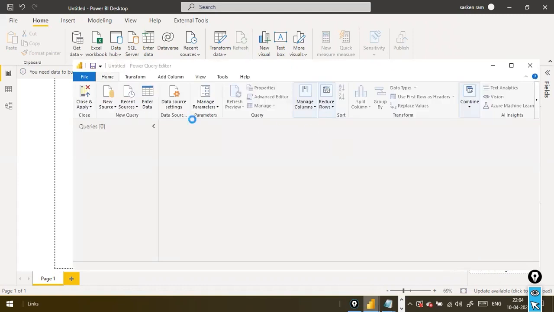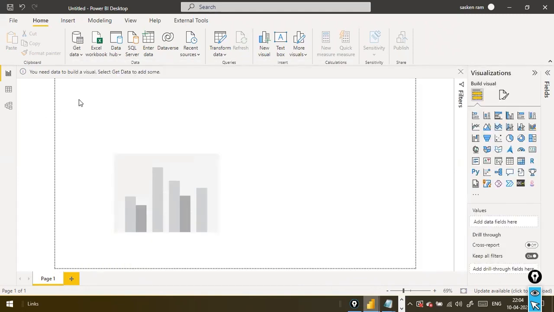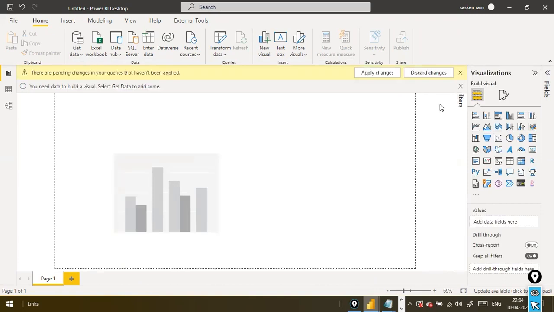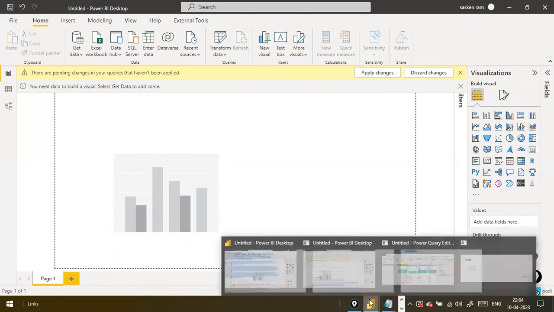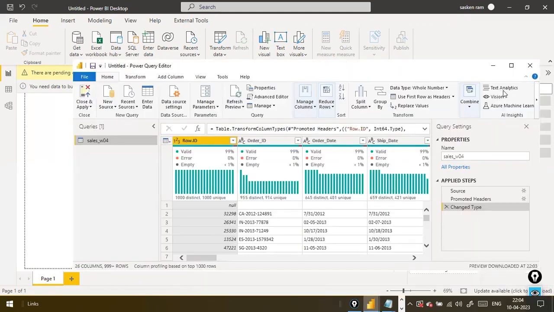Has the Power Query editor also opened? No problem. So you just apply changes. I simply close this one. This is not required at this moment.